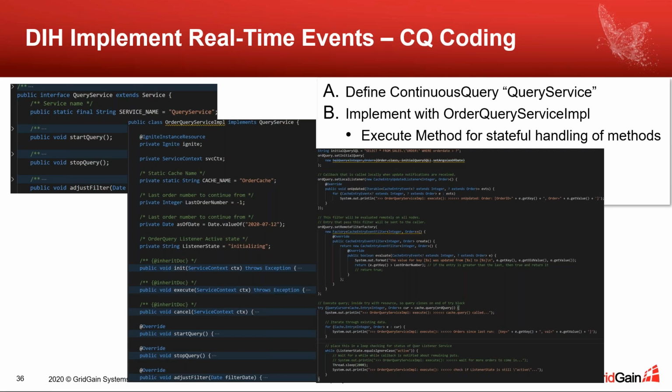So that's the approach: using an Ignite service to be the holder and runner of the continuous query, with the continuous query performing the initial setup, the local listening, the filter, the execution, and then the shutdown when necessary.